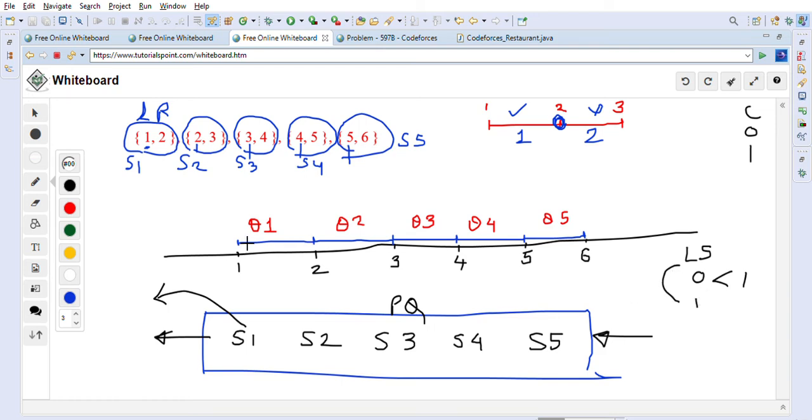And we will update the left side. Once we take this segment, we will update the left side to 2, which is the right side of this segment. So we will update this left side variable to 2.